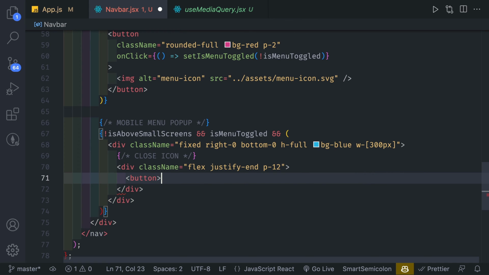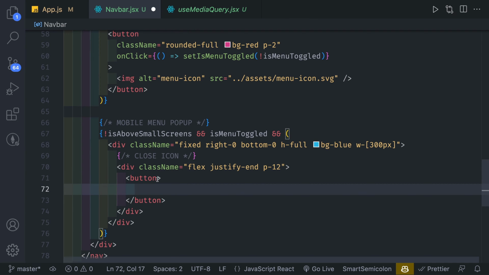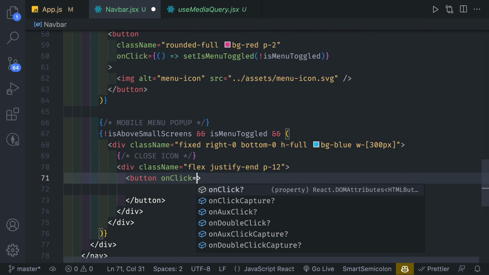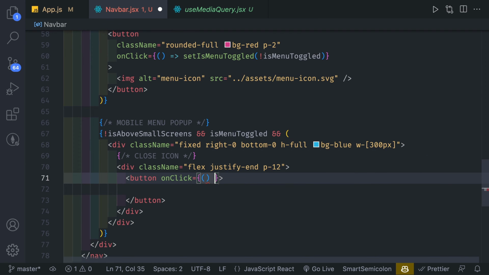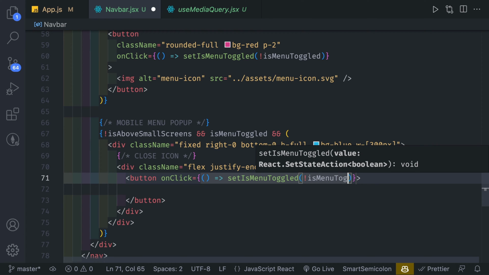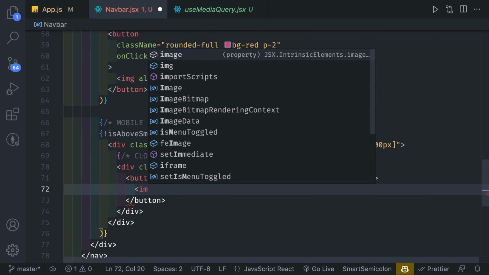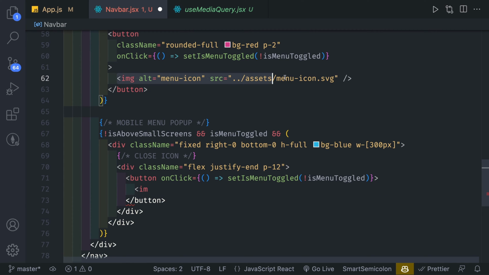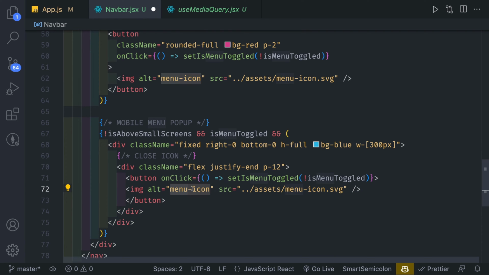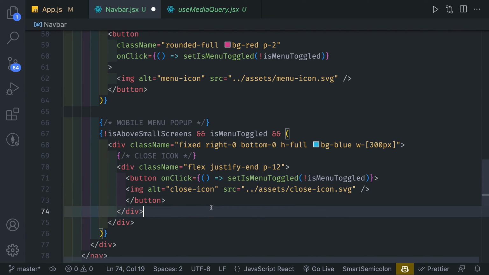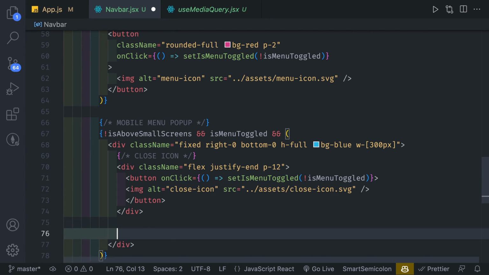And we're going to create a button. And in this button, we're going to say on click, we are going to set is menu toggled and change the is menu toggled to be the opposite value. And inside the button, we're going to give it an image. We're actually just going to go and copy this right here and instead change the menu to close like that. And that will give us our close icon.